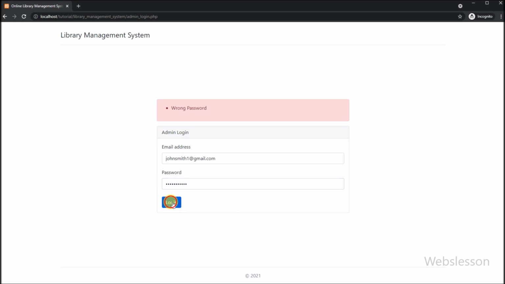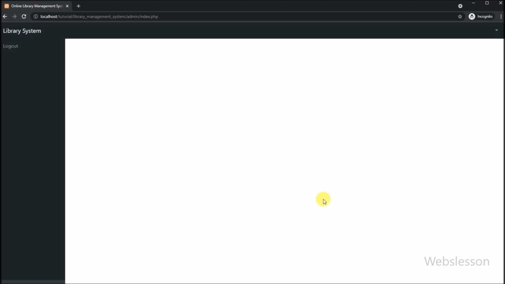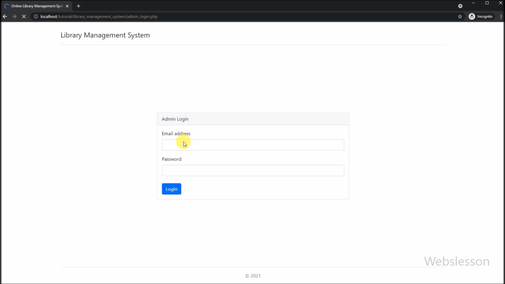And after this, we click on the login button, and now it redirects us to the admin folder index page, and here we can see the admin area of this library management system, with a logout button. Now suppose the admin wants to log out from this system, so by simply clicking on this logout link, the admin will be logged out from this system, and it will again redirect to the admin login page.